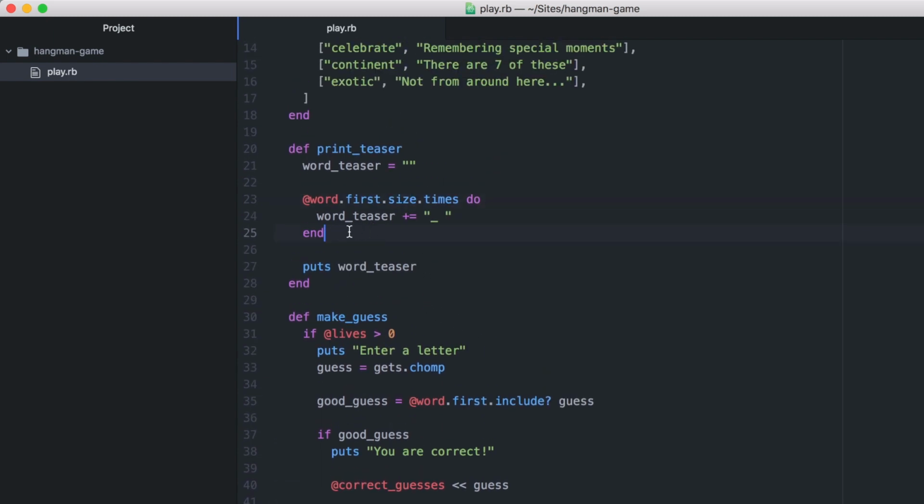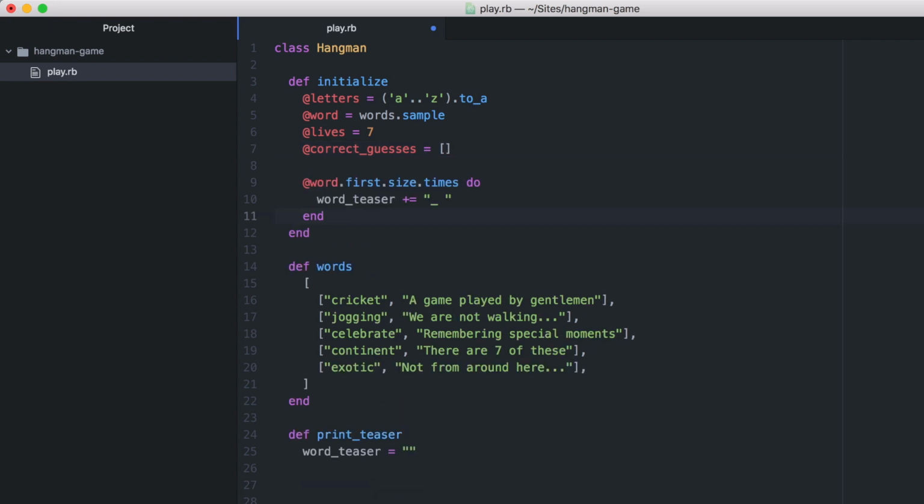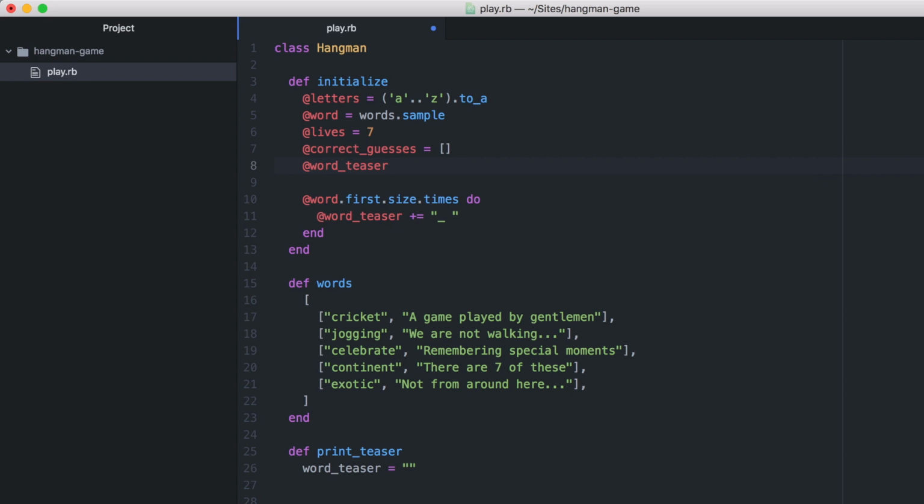So going back to our print teaser method, I'm going to take this code to create this string of empty characters, and I'm going to move it up into the initialize method. So this will only need to be called once, and what we'll do then is store this value as an instance variable. So that will be the blank spaces for the word that is returned to the user. And once we get characters right in that word, we will simply update this instance variable.